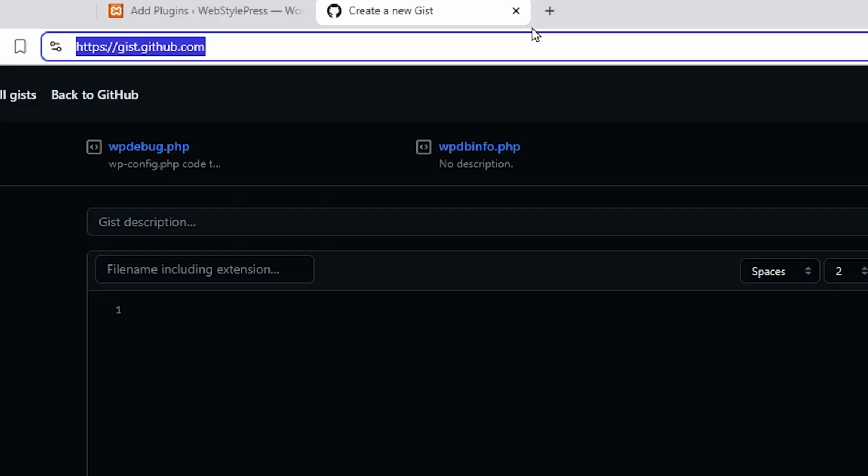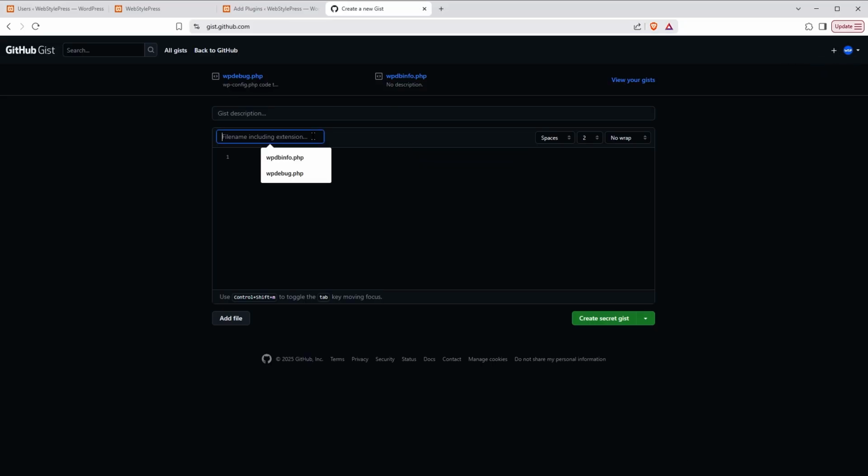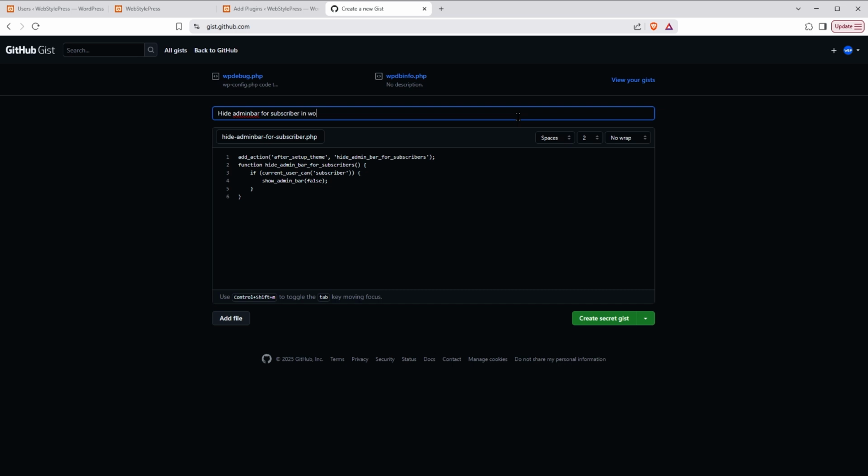Go to gist.github.com. Create a new gist by clicking the plus icon. You will see a form where you can enter a file name including extension. Type the file name and extension and enter your code snippet in the text box. You can also enter an optional description at the top. You can create multiple files in one gist if needed.